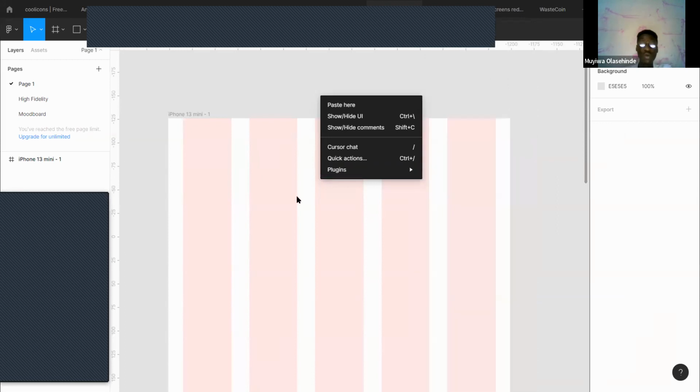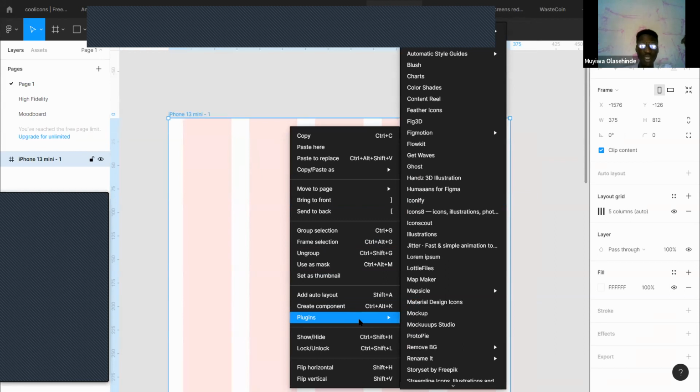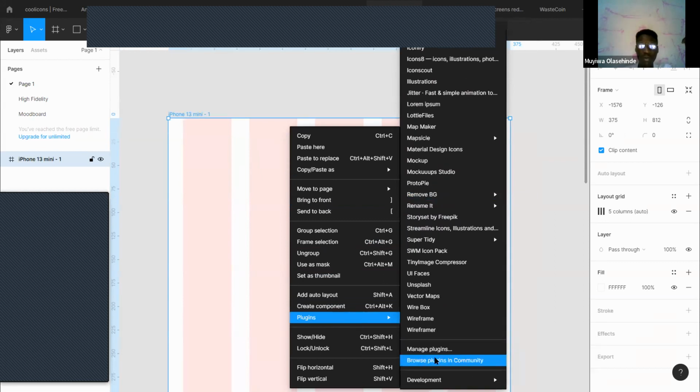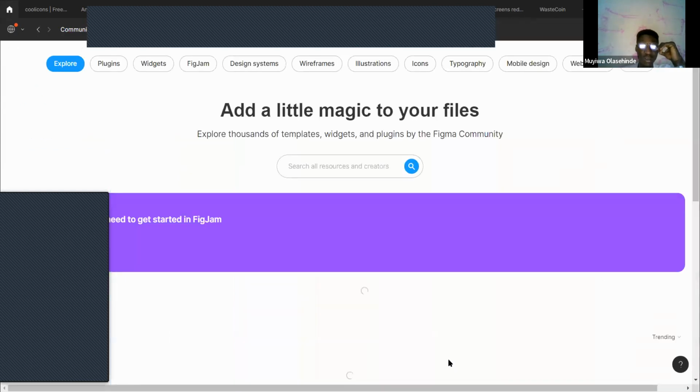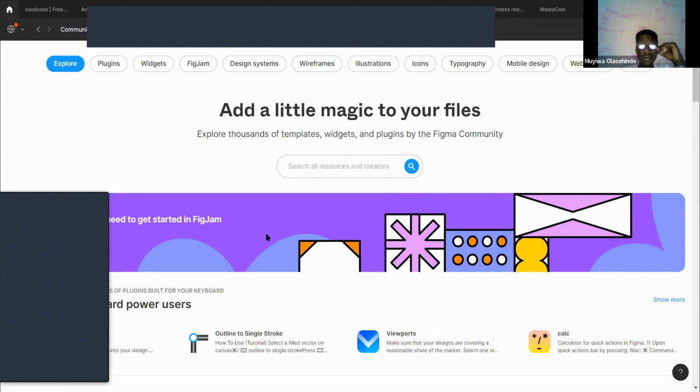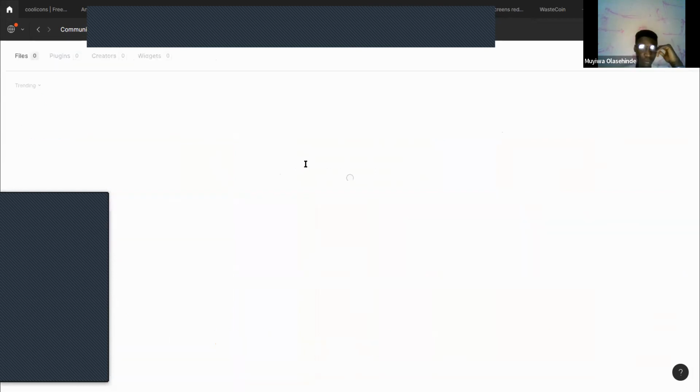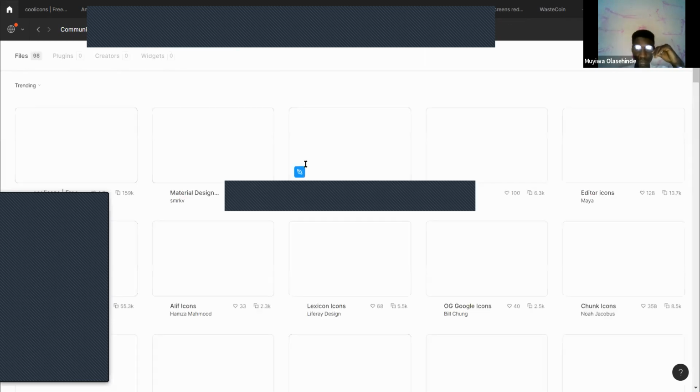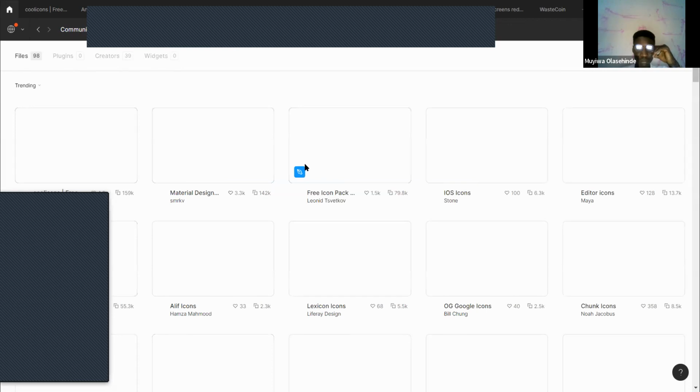But some you might not see. So what you do is right click, go to plugins, then Manage plugins or Browse plugins in community. Then it will bring you to the community here. Now that you're in the community, you can just click icons and press enter. It will show you different icons. You can either save them as plugin or open them as file.